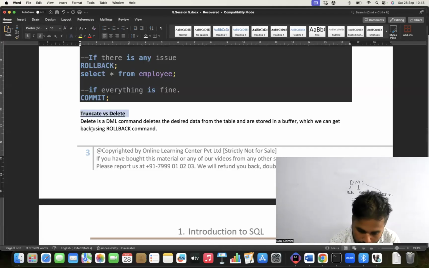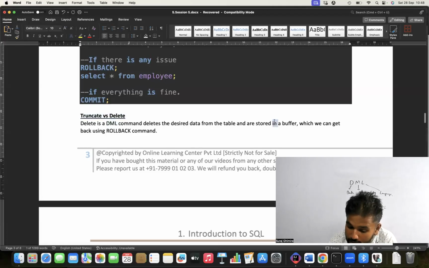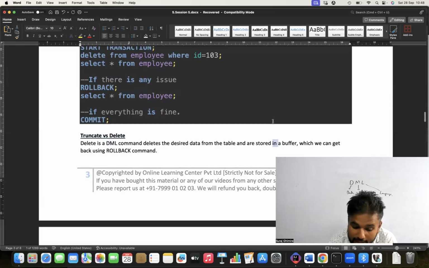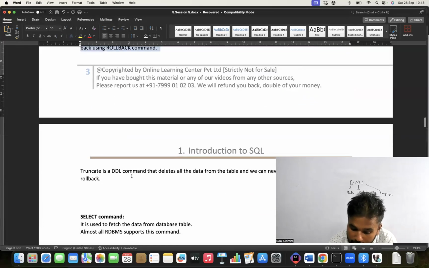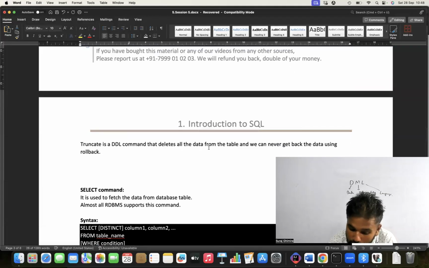So see here, the major difference that you will realize is delete is a DML command. It deletes the desired data from the table and the data is stored in a buffer, which we can get back using a rollback. Whereas truncate is a DDL command that deletes all the data from the table and we can never get back the data using the rollback command.